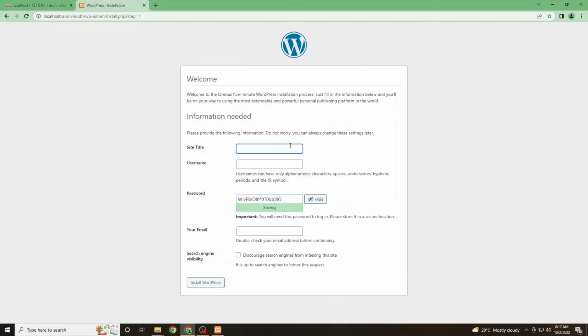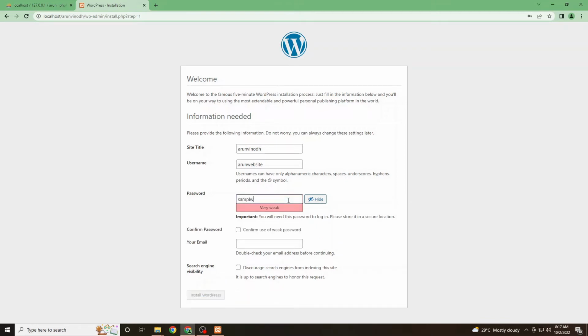So give your site title. So site title is Arun Vinod, right? Username, let's say Arun website, right? And then password, you can give anything. So password, I'm going to give sample 123, right?